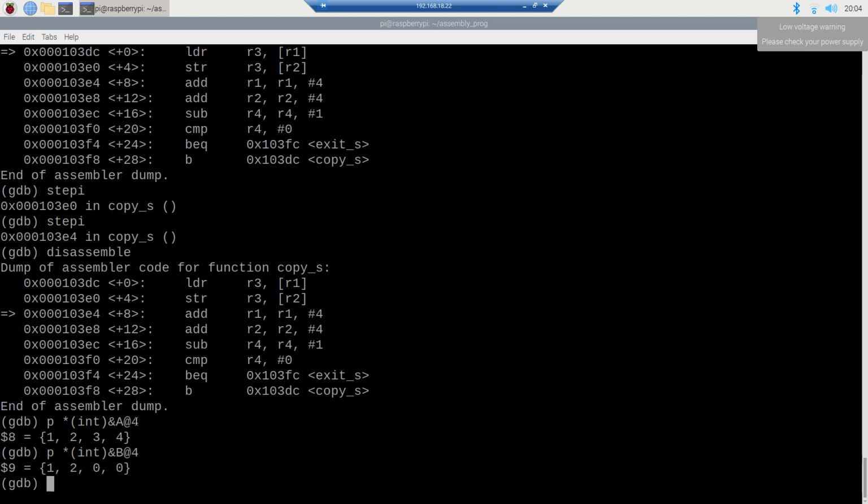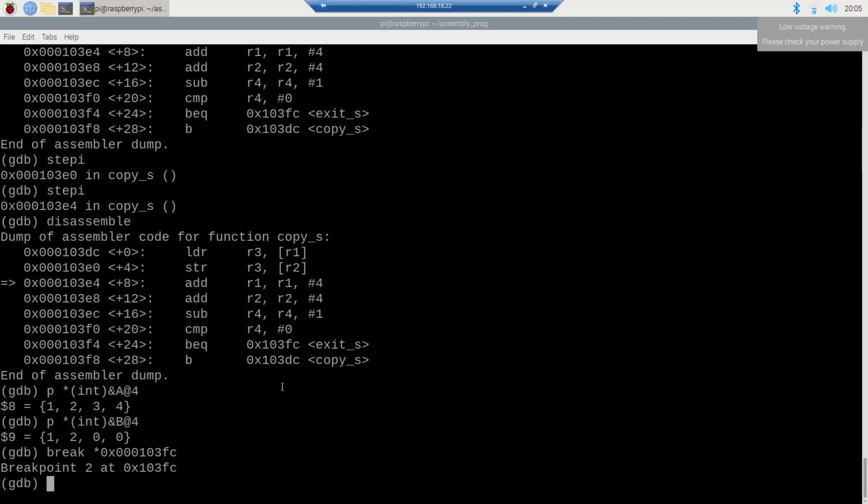All right, now if you want to continue the instructions till we reach the exit underscore S section, we can simply apply a breakpoint here. So break static, the address is this one for the exit section. You can say break 0x00103FC. All right, so the breakpoint is applied now. Now continue it.